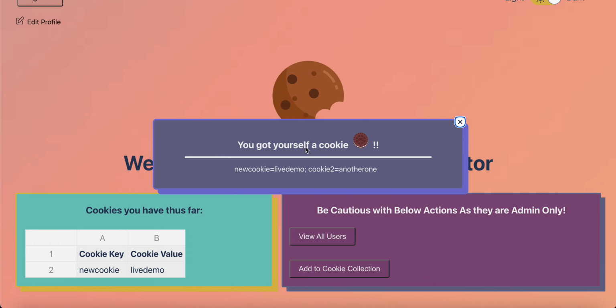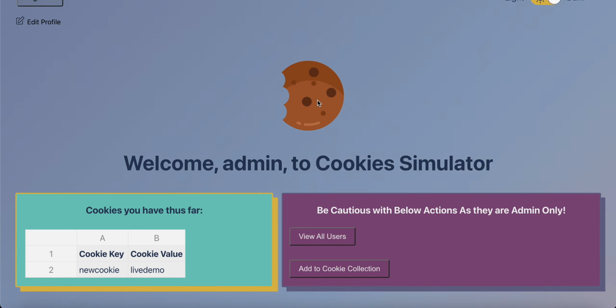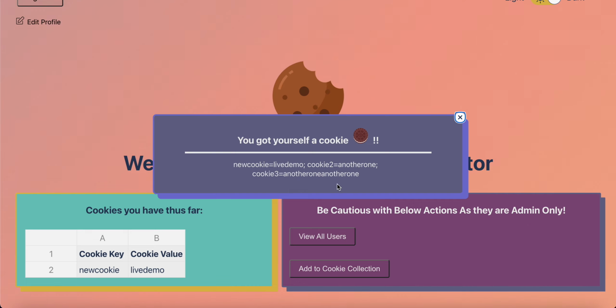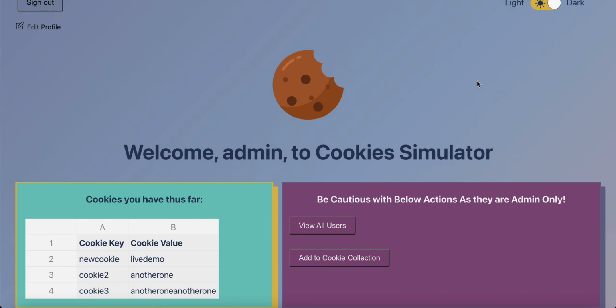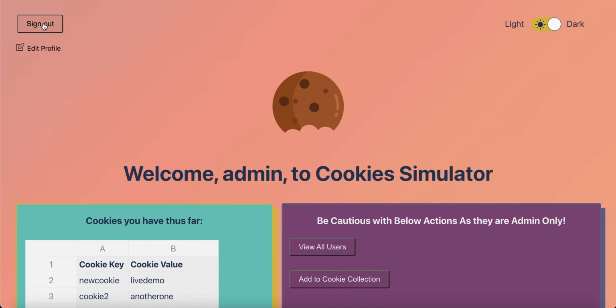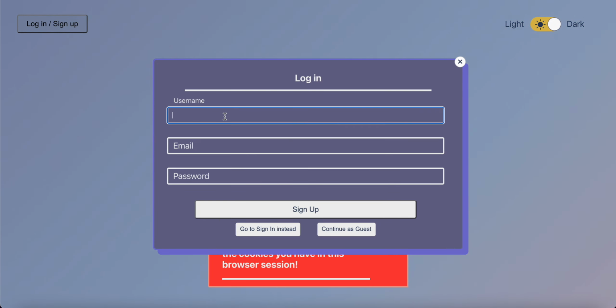Let's try to get a couple more cookies, and they are basically random. Sometimes you could get a duplicate cookie, but it will just reset that same key-value pair, so it wouldn't show up as if you got another cookie. So let's refresh and see on the left-hand side, on the table, all the current cookies that we have in our browser. So let's try signing out and give ourselves another user.